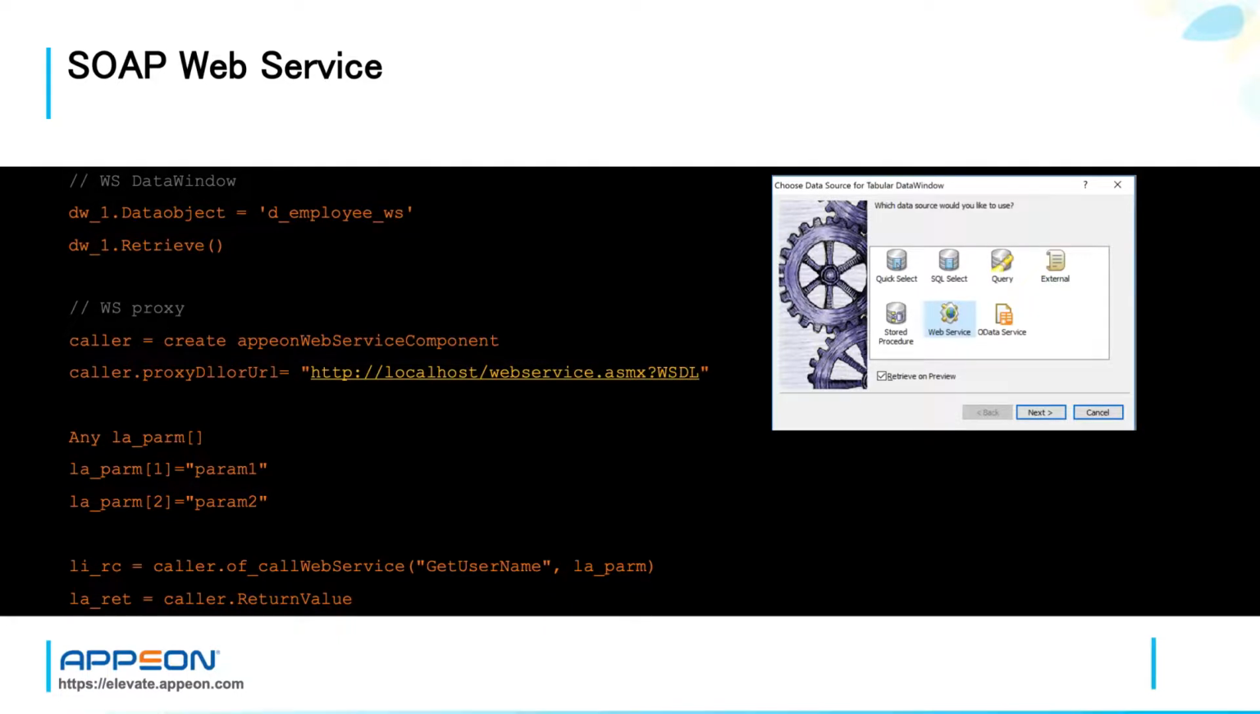If you want to handle the web service result from code, you can alternatively use the Appeon web service proxy component. This is an object, and here you specify the web service endpoint, the arguments, if any, and then the operation to be called, and in this case get user name. Reason for this Appeon specific object is that in PowerBuilder you use proxies, which however have dependency on external DLL and PowerBuilder extensions, and they don't fit in a web deployment.